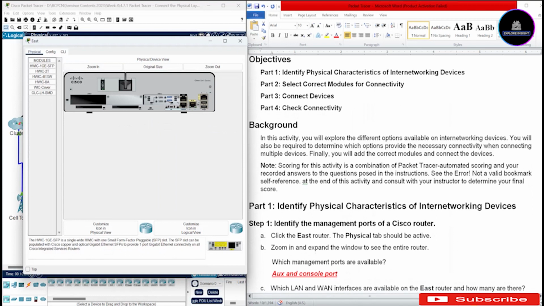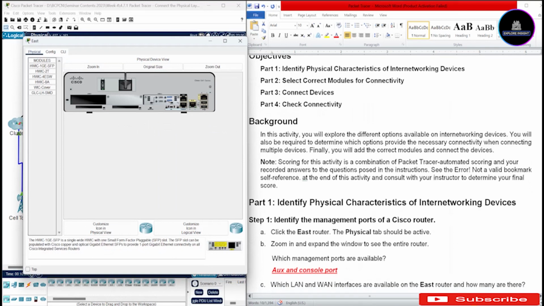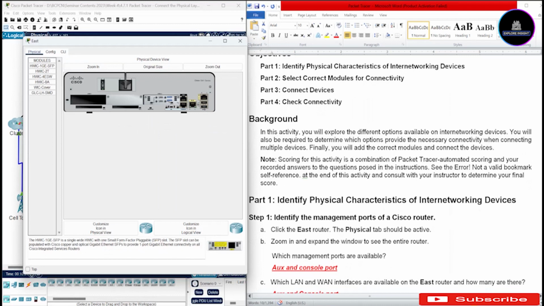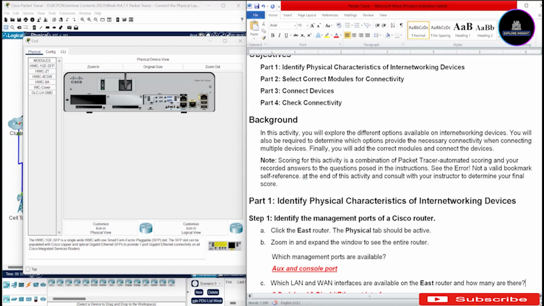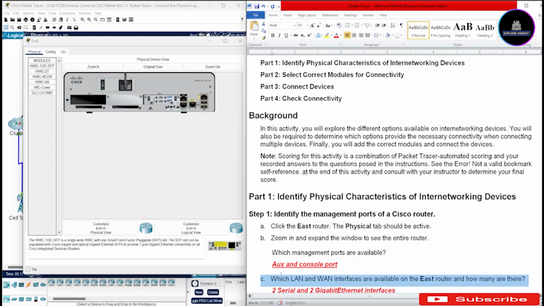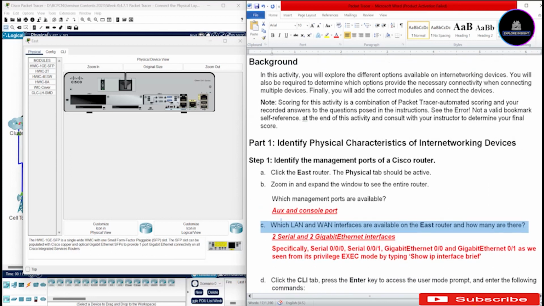Now, the second one says, which LAN and WAN interfaces are available on the East router and how many are there? Let's look at what we have. If you check through here, you notice that we have 2 serial and 2 gigabit Ethernet interfaces. Here are the gigabit ones, and this tells us about the 2 serial ones.